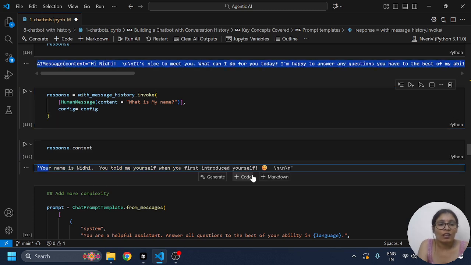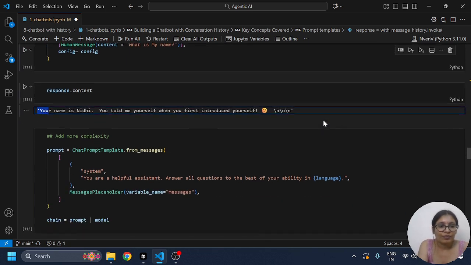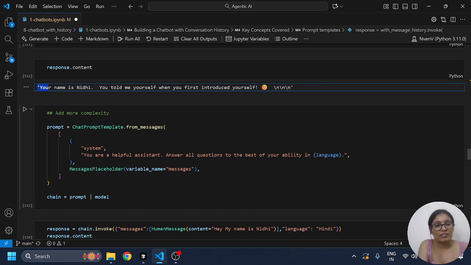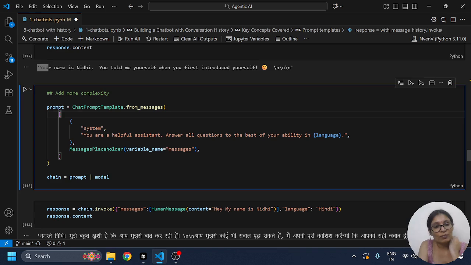Okay, hey my name is Nidhi and you told me yourself when you first introduced yourself. Okay, and let's add more complexity. So here you can see prompt equals ChatPromptTemplate.from_messages, system equals you are a helpful assistant. So this is a system prompt. You are a helpful assistant. Answer all the questions to the best of your ability.